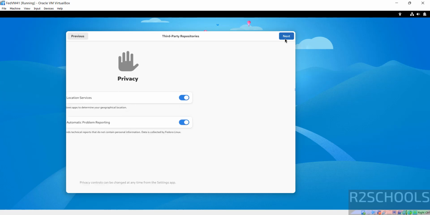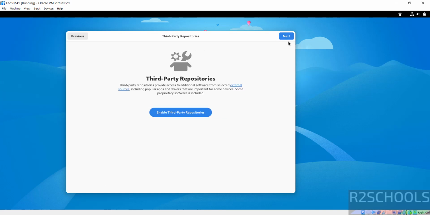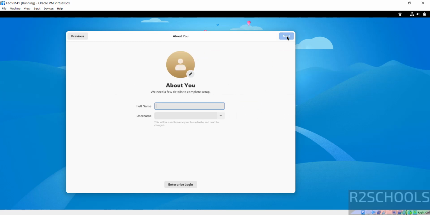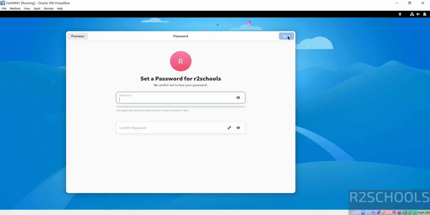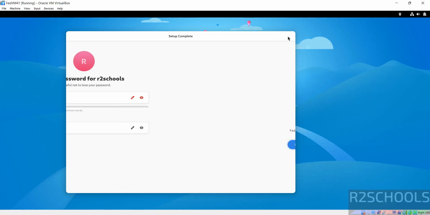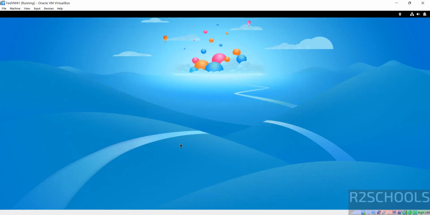Click on next. I don't want to enable third party repositories, so click on next. Provide username. Then click on next. Provide the password for this user. Then click on next. Start using Fedora Linux. Okay.